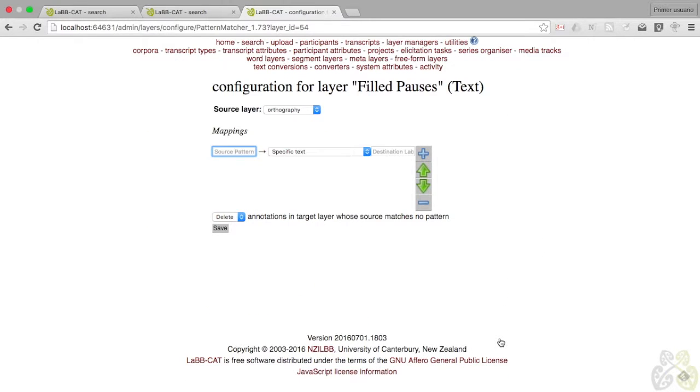Now we need to configure the layer. We're going to match against the orthography layer, so we're going to leave that as it is. Below this you can see a currently empty list of mappings. On the left there will be a regular expression that we're going to enter, for example our R matching expression. And for each of those that we find on the orthography layer, we're going to annotate it with this label. We're going to add a couple more, so we're going to click the plus button.